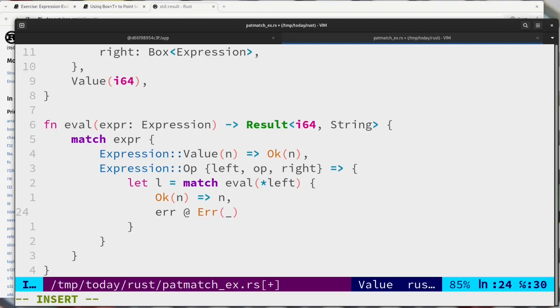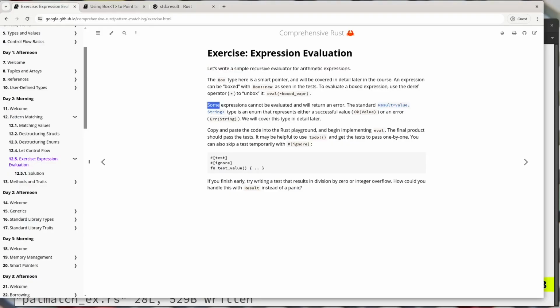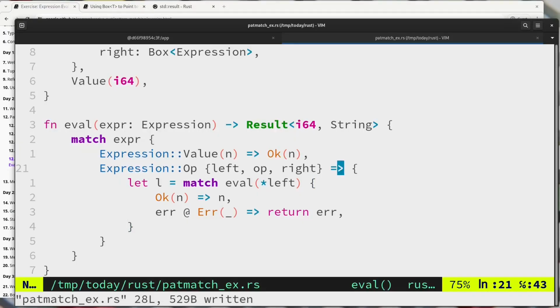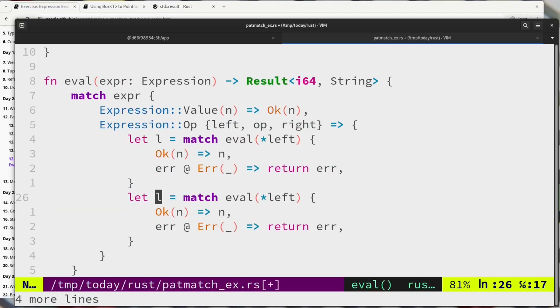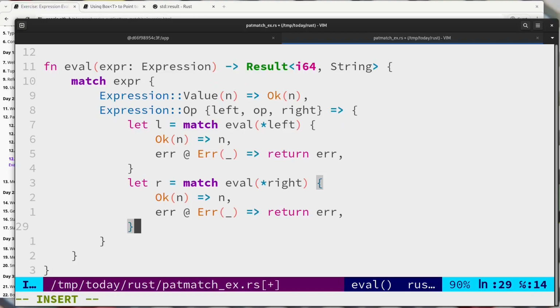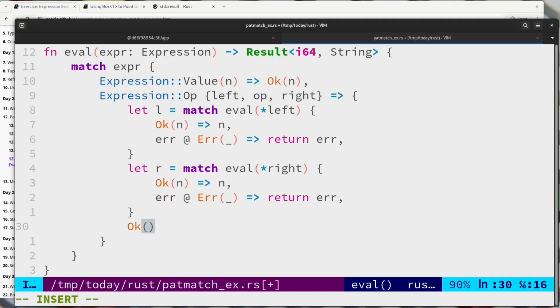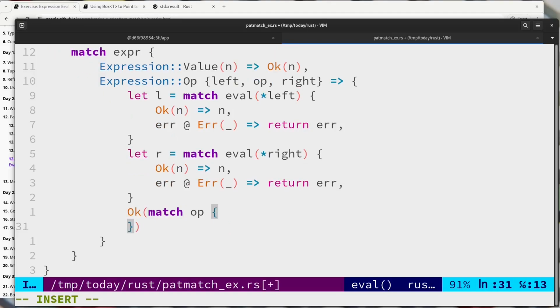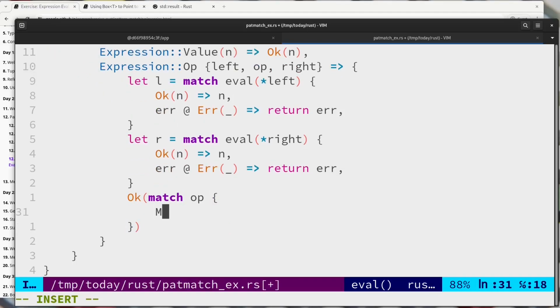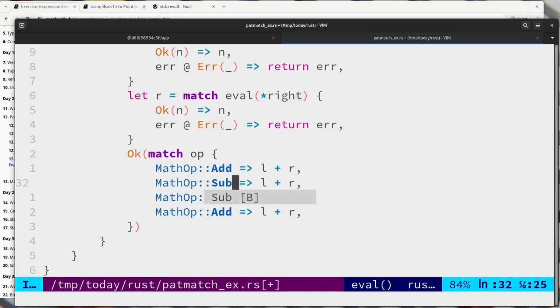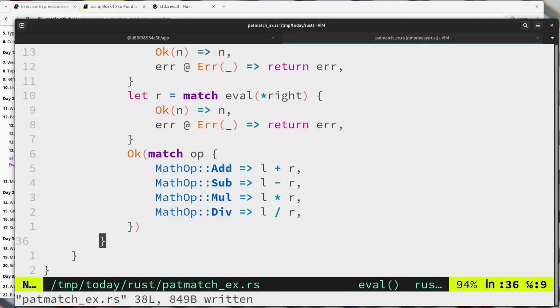Let r be the simple eval, and if it's an Ok(n), then we'll be returning n to the r, and then we'll be performing the mathematical operation that was required by the op. So add, sub, multiply, divide. For divide, let's take care of the divide by 0 as well.